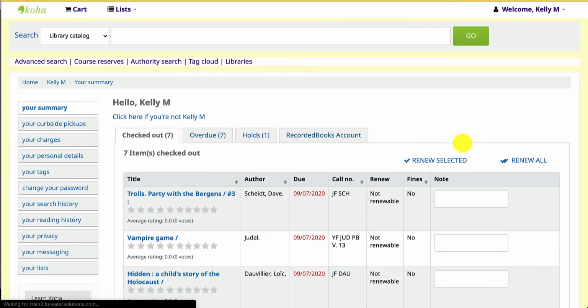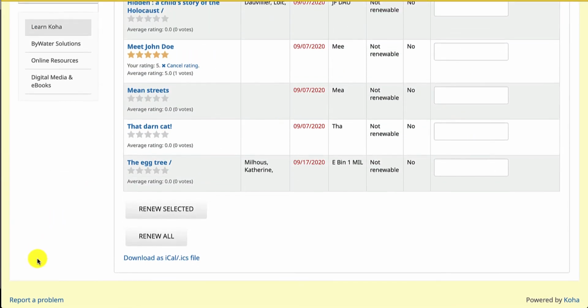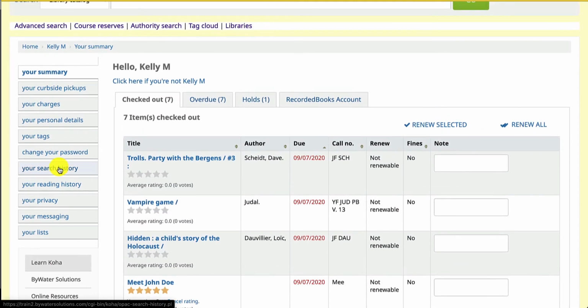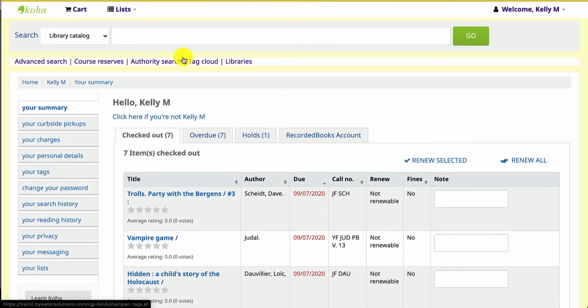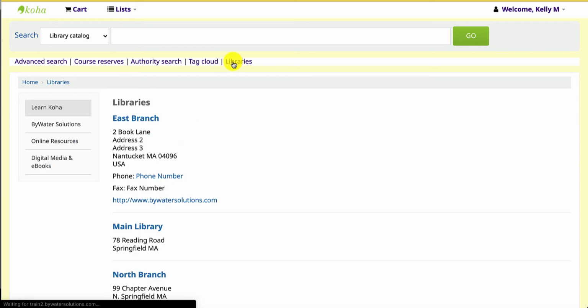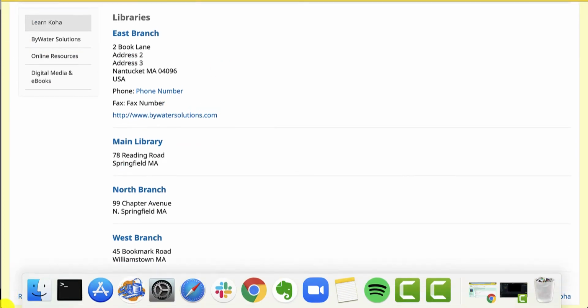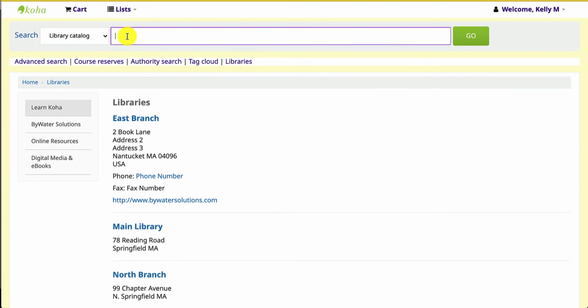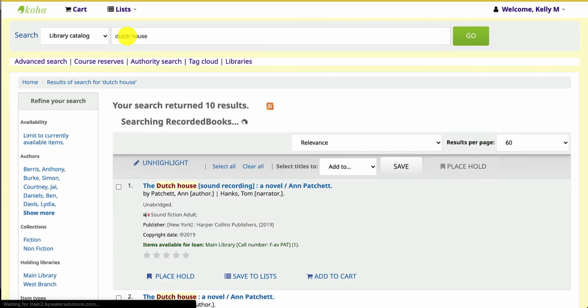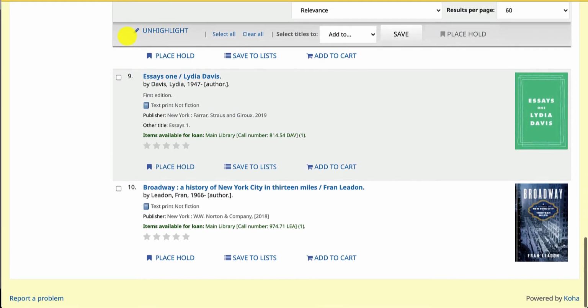This Report a Problem option will be available on any page that you go to. So here I am on my account summary. If I were to go to the library page, I can see Report a Problem. If I were to do a search, this is going to live at the bottom of the pages regardless of where I go.